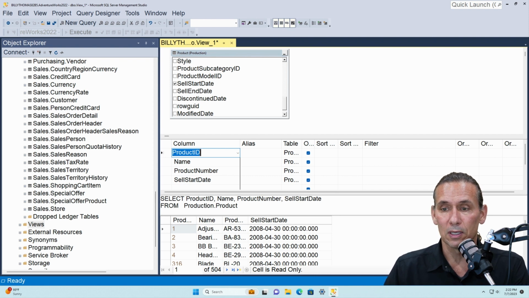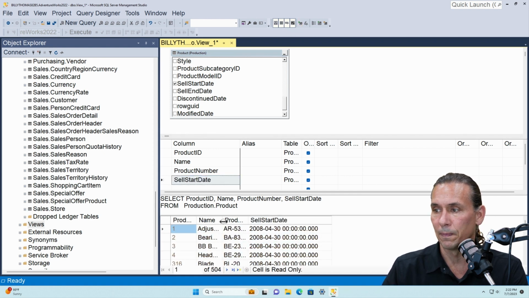What I want you to do to get set up is open up Query Designer and pull that product table into the pane. And let's pull in the product ID, the name, the product number, and the sell start date. And you should get a data set that looks like what I have right here.